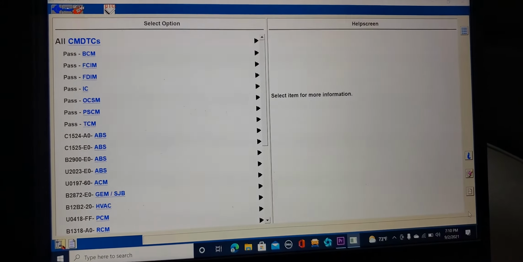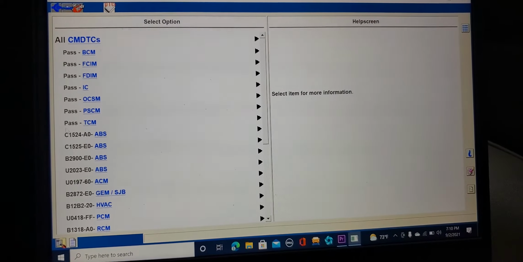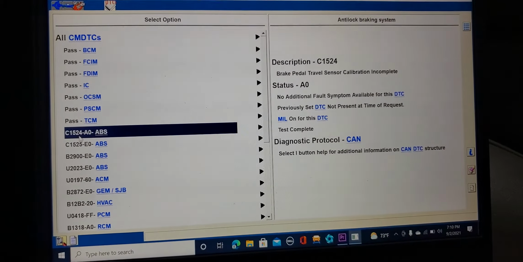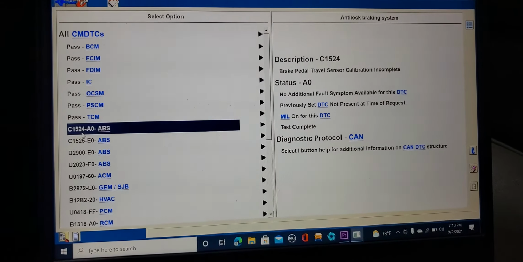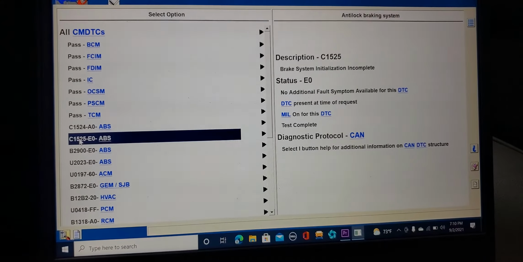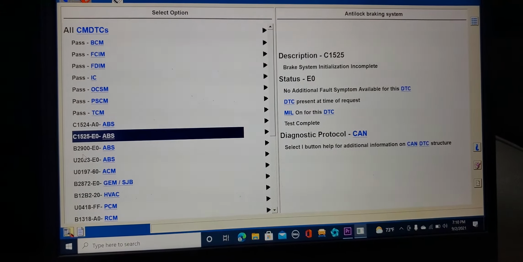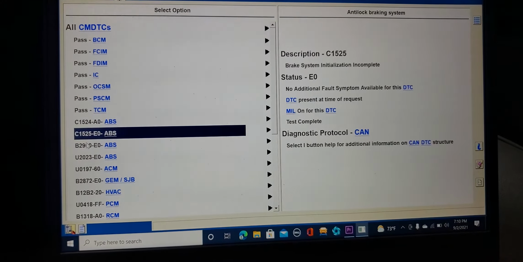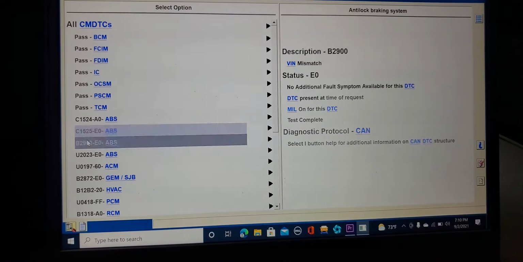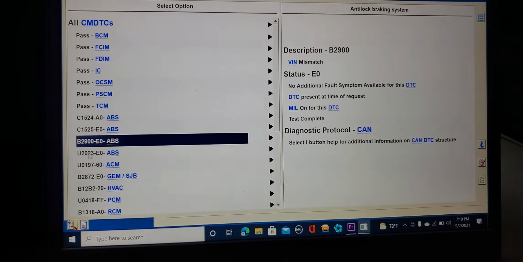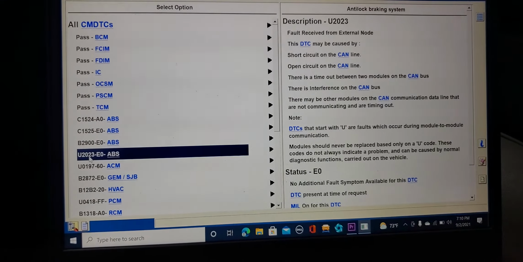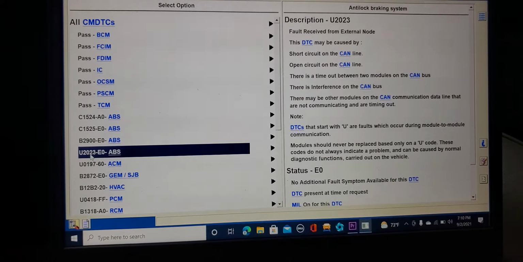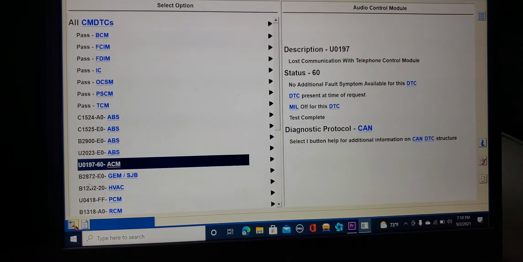Now if you see here, these are the codes. You see you have 3 codes. Brake pedal travel sensor calibration incomplete. Brake system initialization incomplete, which is going to include bleeding and all this. And then VIN mismatch. And then this is like a fault received from the external node.